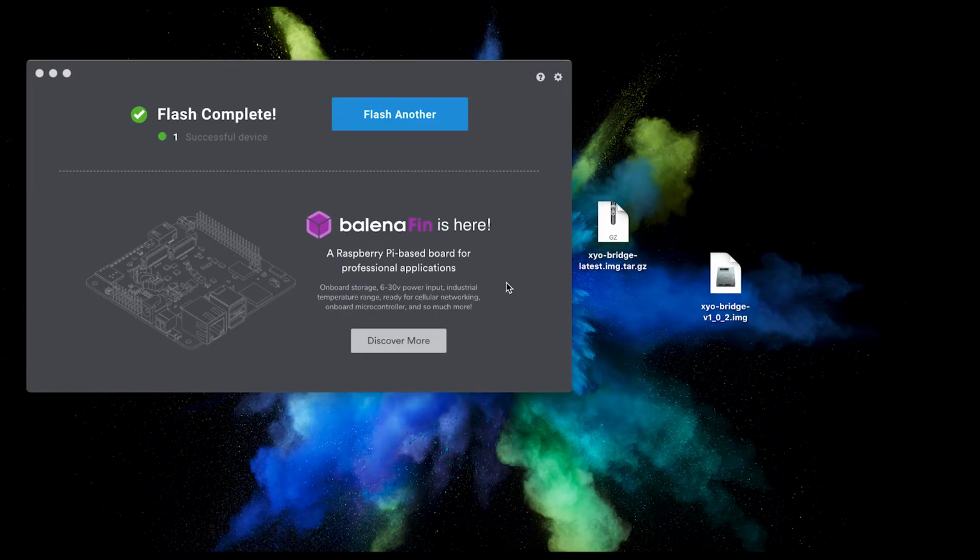So now after your flash is finished, you should see a screen similar to this. Flash complete successfully. So after this, you can go ahead and remove the SD card, which I'm gonna do. And now we would go ahead and insert the micro SD card into the Raspberry Pi and boot everything up.